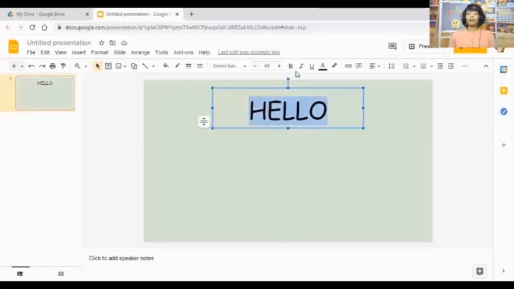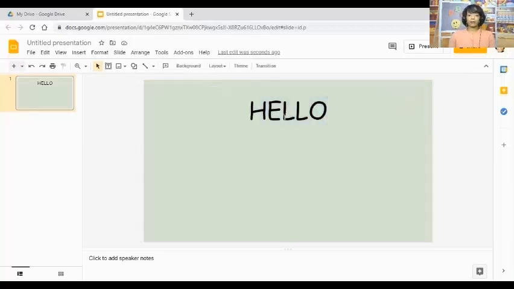If you go to the top of your slide where these lines are and hover over those lines, it says align. If you click on this arrow, you can hover over the lines where it says center. This one says center, and that will also center your text.